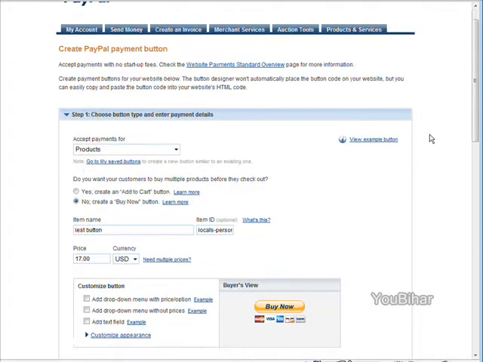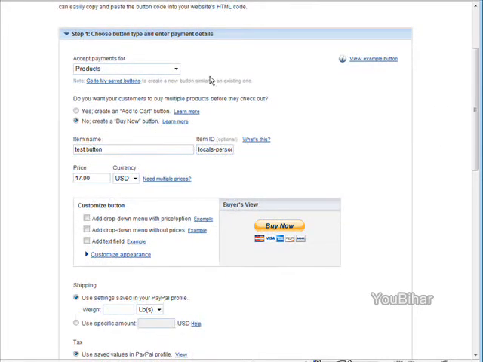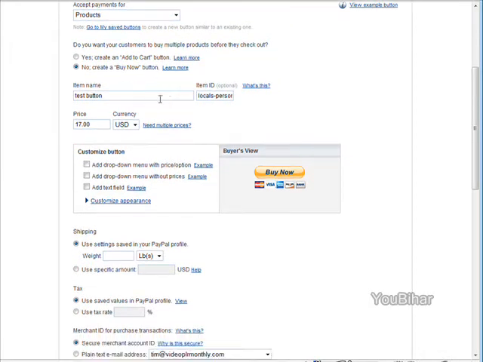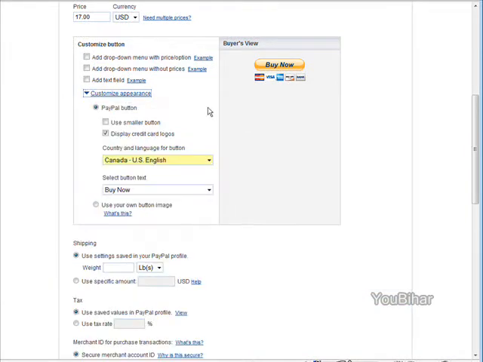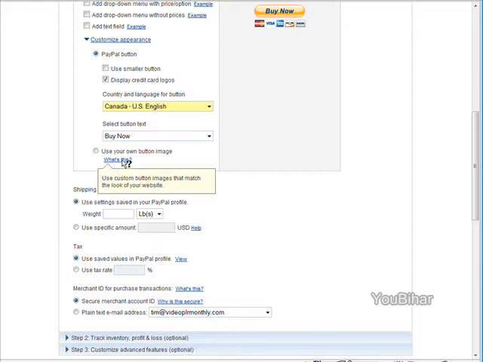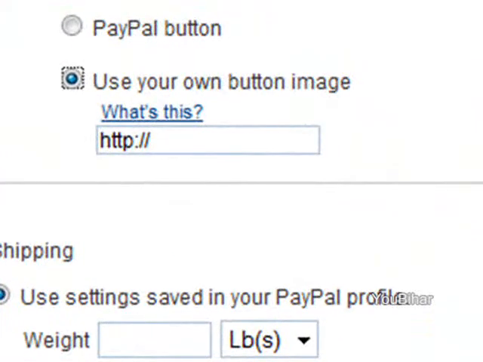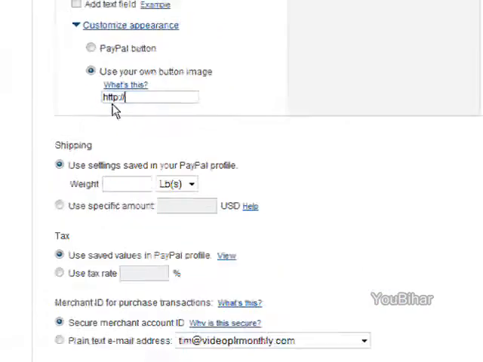Okay, so here's where you create your button and create PayPal payment button. I'm not going to go through this whole thing with you, but basically you just go ahead and create your button code. And then down here, if you go into custom appearance, what you can do is you can use your own button here. And then here we have use your own image. Okay, now if you use this, what you have to do is you have to put the URL to where the button is on your server.